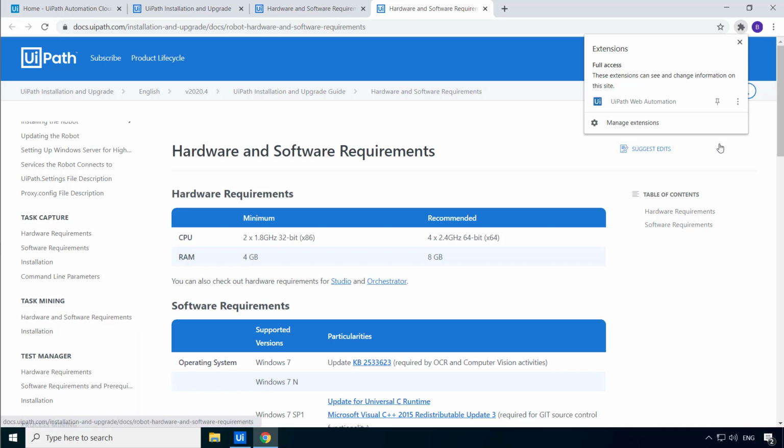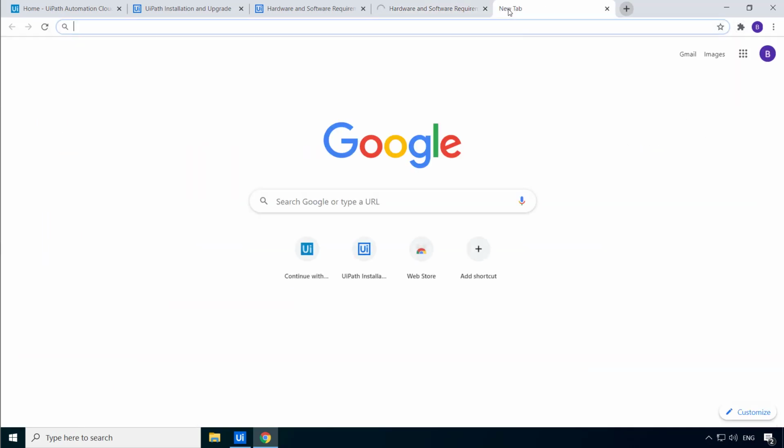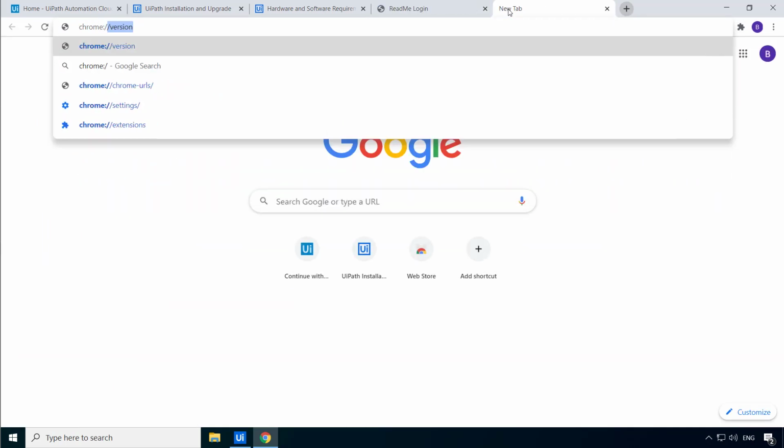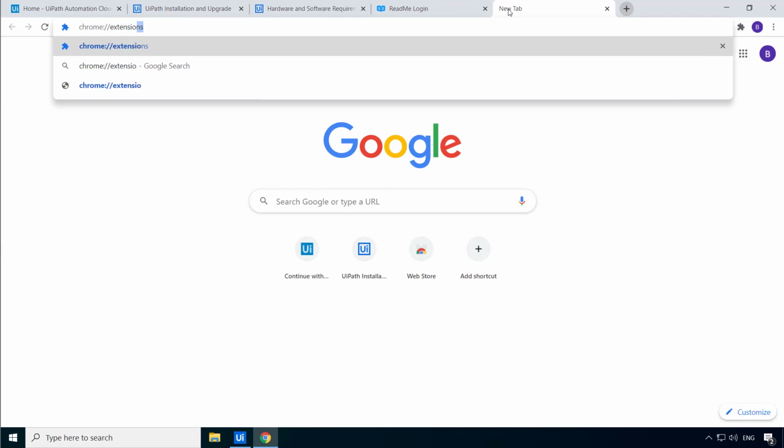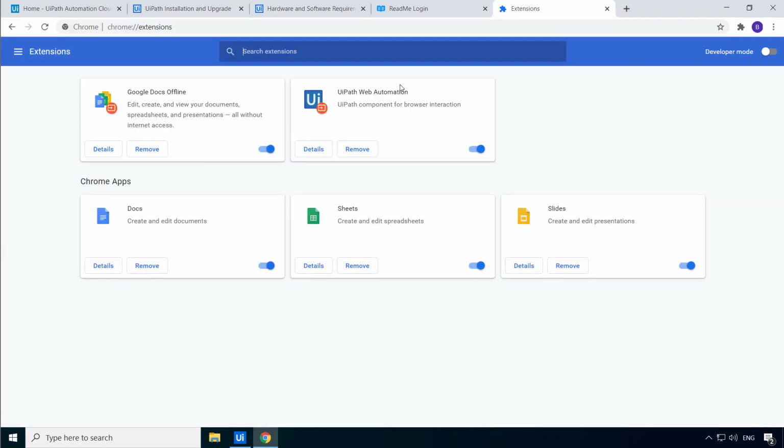Now just in case you don't get that pop-up, don't worry, just type chrome://extensions on this address bar. And here you should see UiPath Web Automation. So just turn it on using this switch.